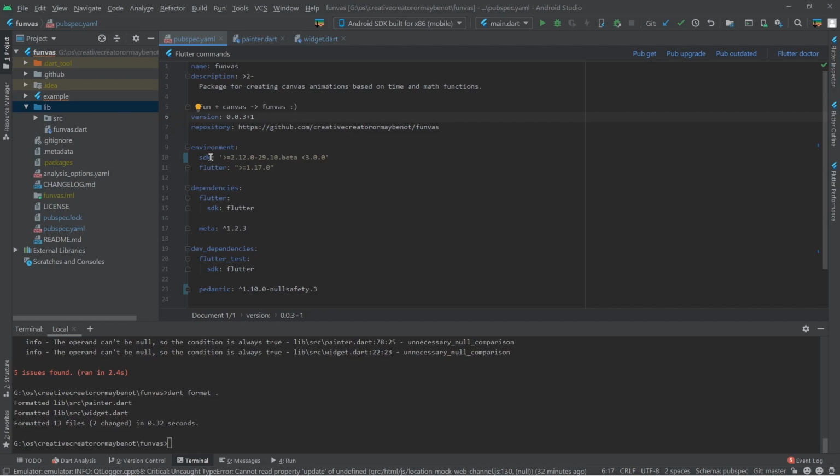So first of all, your SDK constraint has been updated. As you can see, before it was 2.7.0, but now because we're using null safety, it uses the latest beta version. The recommended constraint is this one. It will just say, okay, any pre-release or Dart version that has null safety enabled by default will work with the package. So this is the one you want to use.